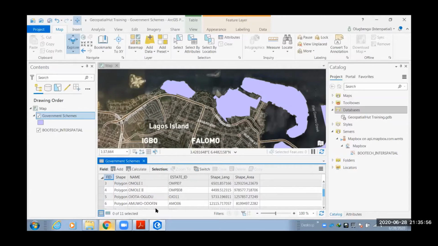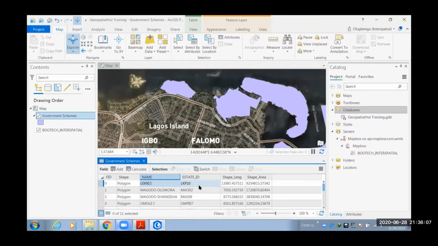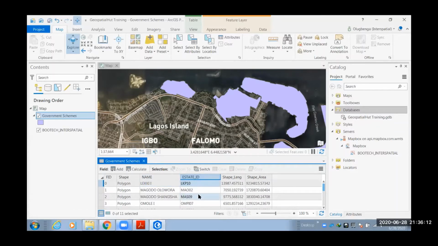Now, the name. If you look at our model, we have name in our model for scheme. Then we have estate ID. These are the estate IDs created, like Lekki one, we have LKP 10. So this is the estate ID. This estate ID will serve as a primary key to this table by the time we start loading it in our database. So this is what we have. These are the attributes in regard to government scheme. So this is the scheme entity.